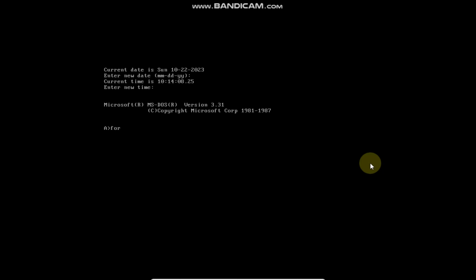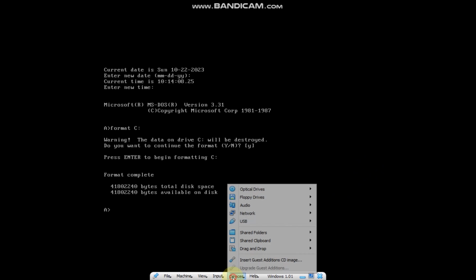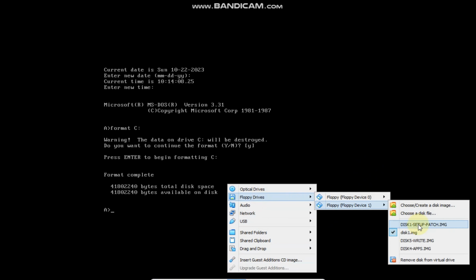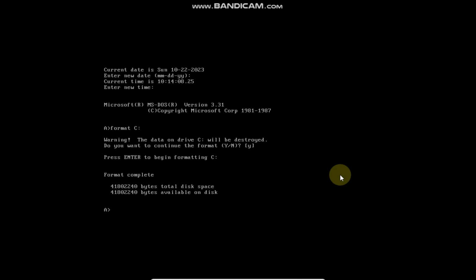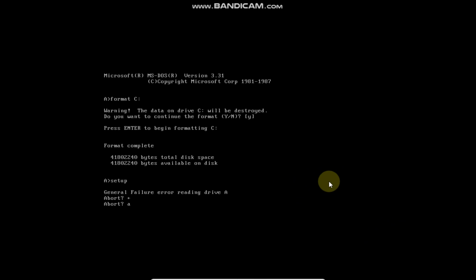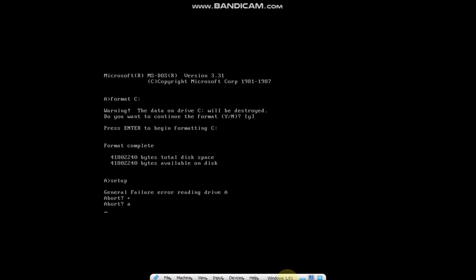After MS-DOS reboots, format the C drive with the command format C:. This will make sure that Windows 1 recognizes the hard drive. Insert the patched Windows 1 floppy and run setup. Here I made a mistake and inserted the wrong floppy. If DOS or Windows 1 crashes in some way, you can restart it with Ctrl-Alt-Del. Now, after inserting the right floppy, it's time to run setup.